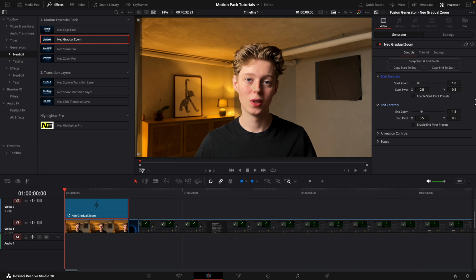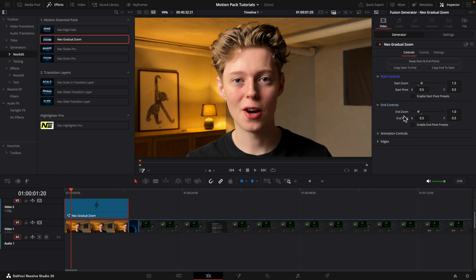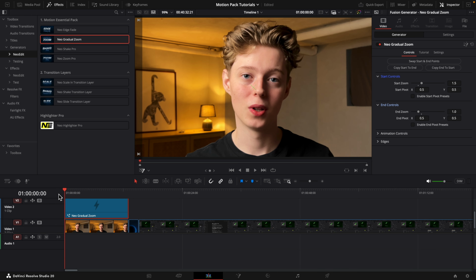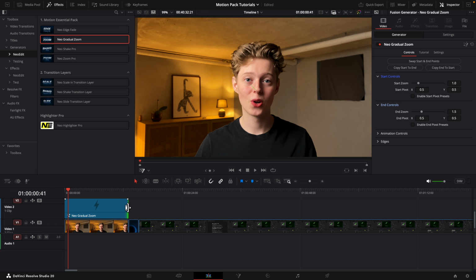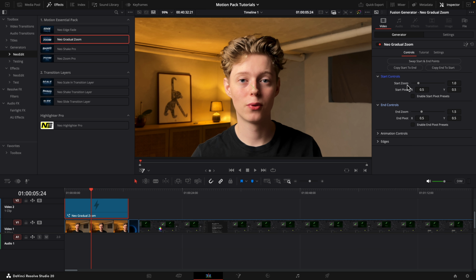The first setting at the top is to swap points. Now it zooms in, but if we click swap start and end points, it swaps the end and start, so now it will be zooming out a bit. This is also pretty cool if we have already made all our settings and want to zoom in here, zoom out here, and then copy it one more time to zoom in again. If we speed it up, you can see we get a really cool continuous zoom in and zoom out like that. The copy start to end is just copying these settings down here.